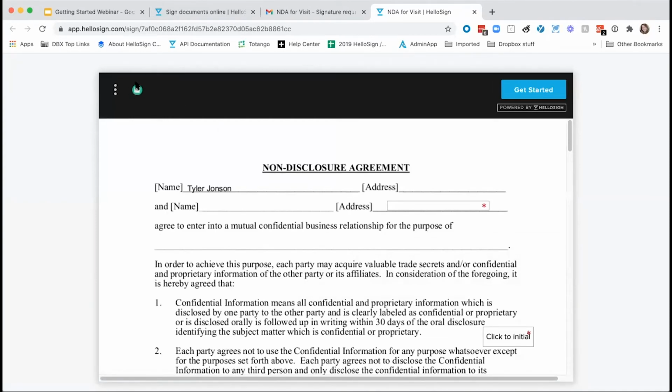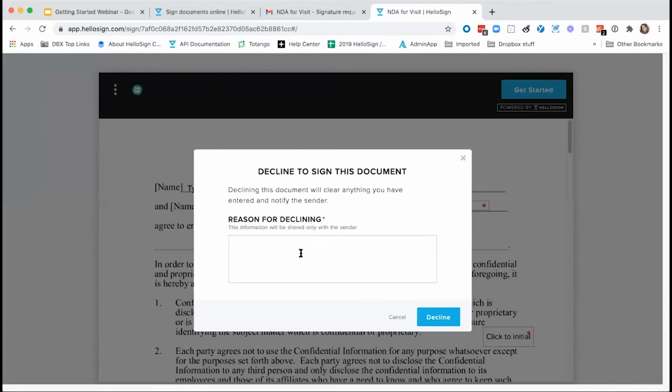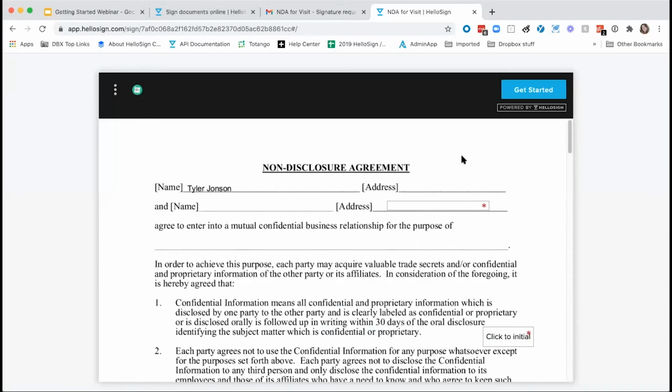All right, you'll see you have your personalized logo in the upper left-hand corner. You have your kebab menu here, which allows you, if you had selected reassignment, that would be allowed there. You also have the decline to sign option here as well. If you do decline to sign, you will be required to put in a reason here, and that will then go out in an email notification to your requester as well as anyone CC'd.